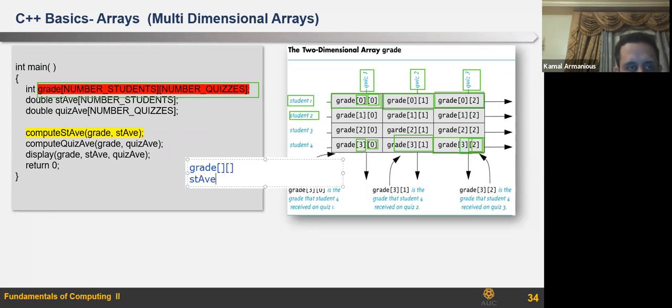1-dimensional array, so student average, and then quiz average. So this is a 1-dimensional array. In principle, student average is the average of the grades for a certain student. So for Adham, his average, let's say 80. For Yasin, it's 90. For Freddy, it's 100. So this is the student average for his quizzes.